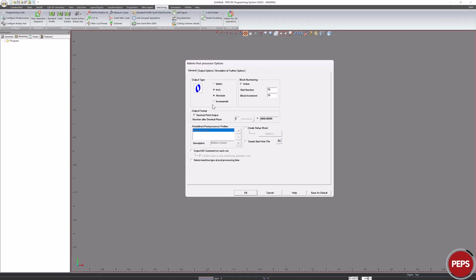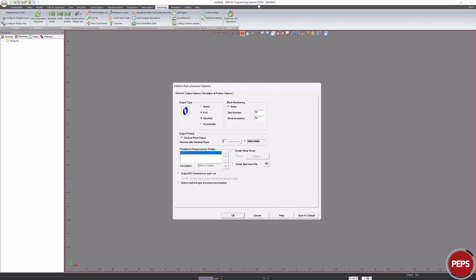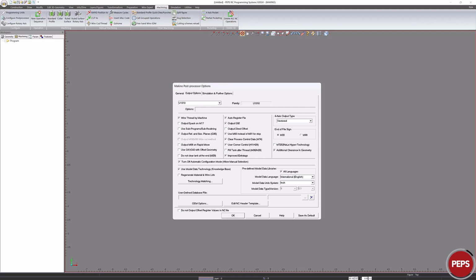Look at the settings that I have. These are preset. And we'll switch back to the general tab. This is 2024 of the Makino Post. See, all of these settings are the same here. We go to output options.